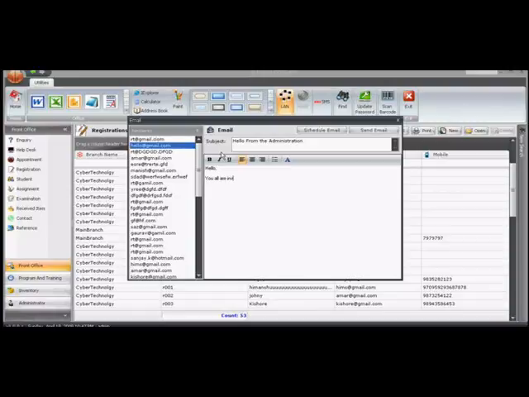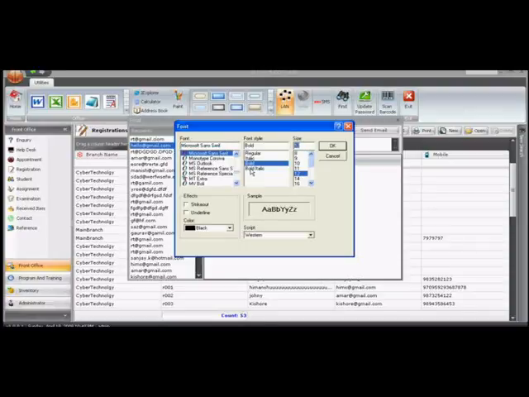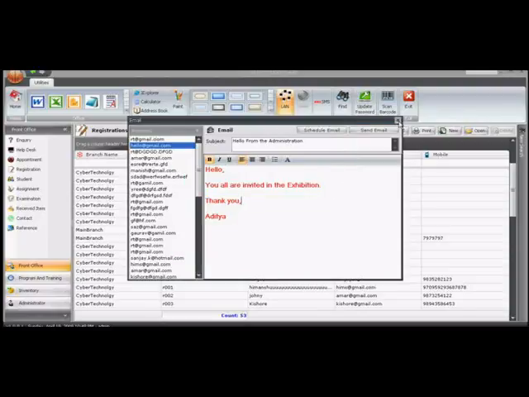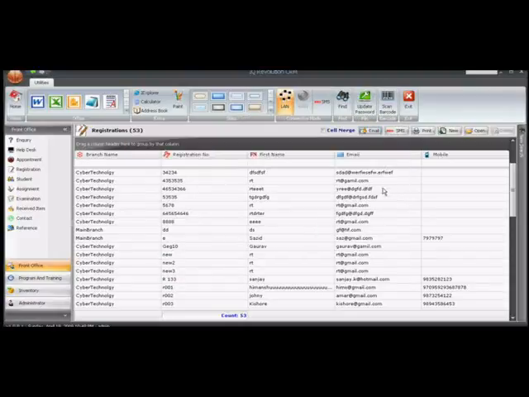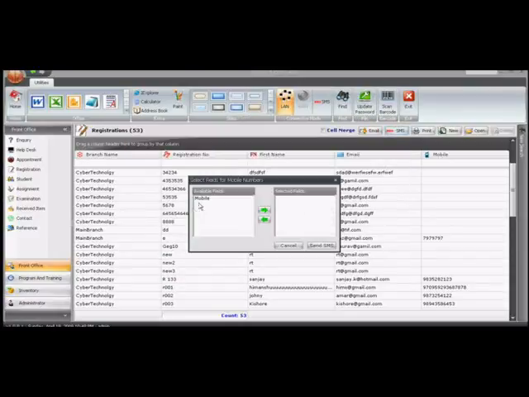Hello, you all are invited in the exhibition. Thank you. Now we can also make the things bold. We can change the font, we can make it bigger, we can change the colors, we can save it, and we can send the email just by clicking on the send email, which is located here. And the email will be gone.